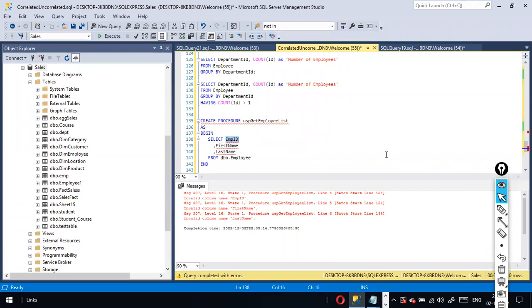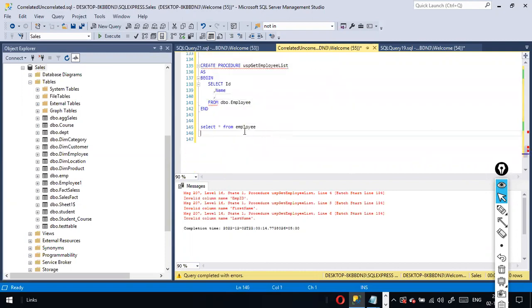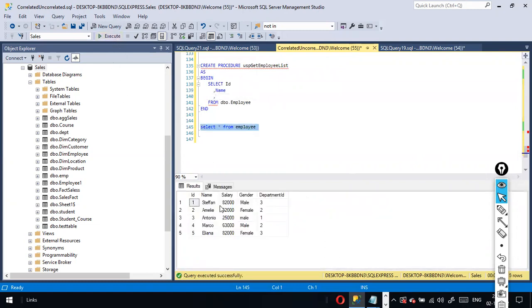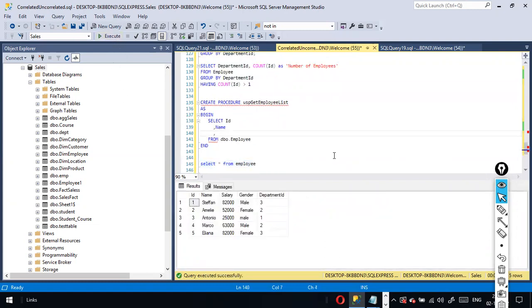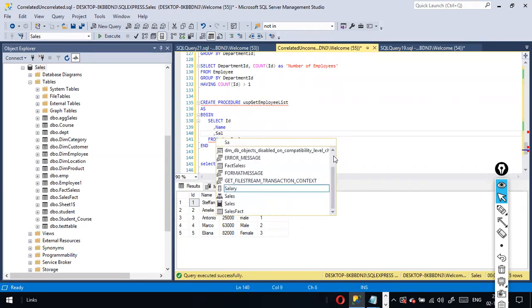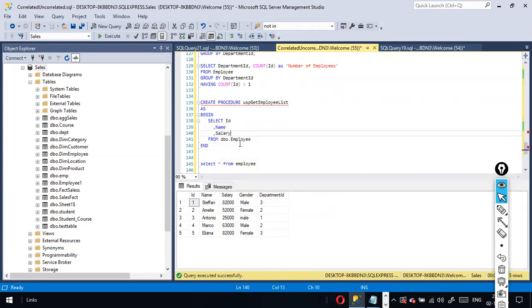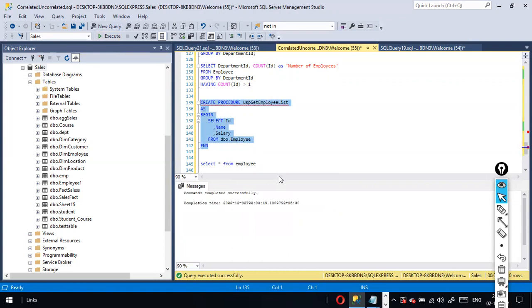Invalid column name, right? So here I use ID. Yeah, I just use something like salary. My stored procedure got created. Look here, commands completed successfully. In case of any error, it will throw an error, and you need to fix it. So in this case, it is working fine.